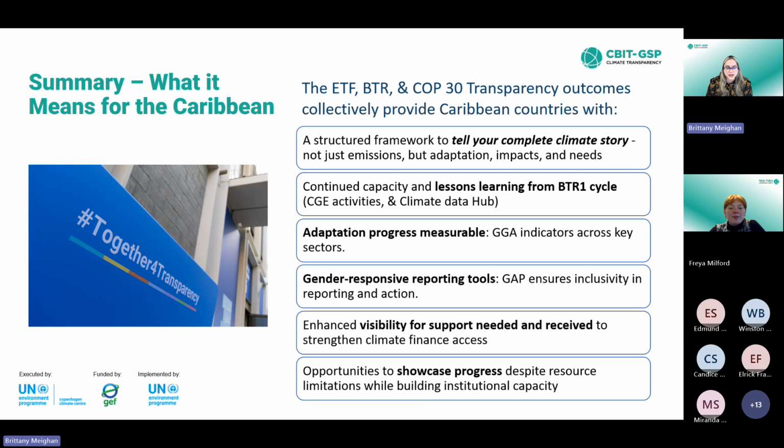We'll share these presentations as well, so we have a chance to reflect in our next session. So just to summarize the session for today, as we're drawing to the end, what does all of this mean for the Caribbean? We've spoken about the ETF as a whole, as a framework, the BTR component, the reporting vehicle of it, and we took a look at the COP30 transparency outcomes.